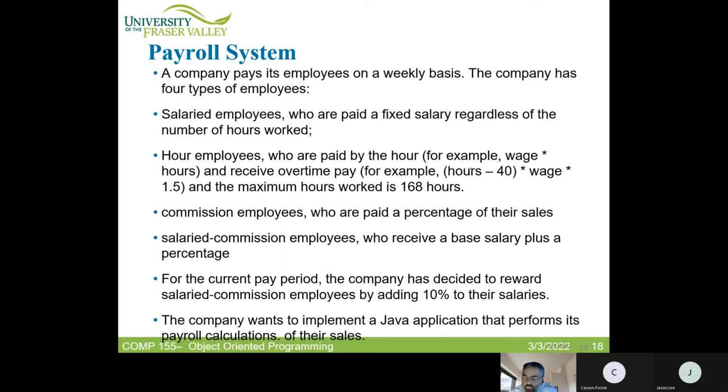Payroll system. I think most of us who study object-oriented programming will share this example. Let's talk about a case where you need to make a payroll system. A company pays its employees weekly, or suppose it's weekly, on top of a base salary.